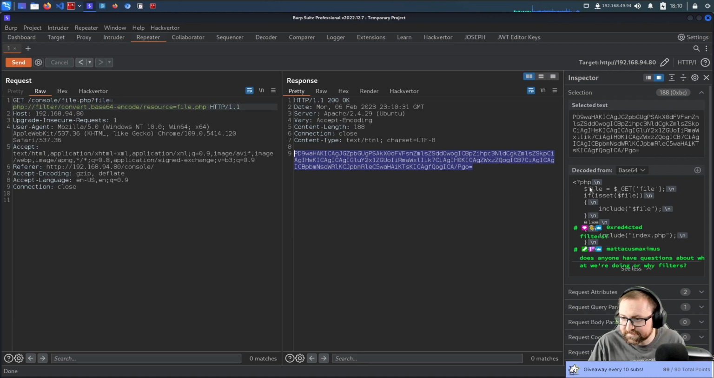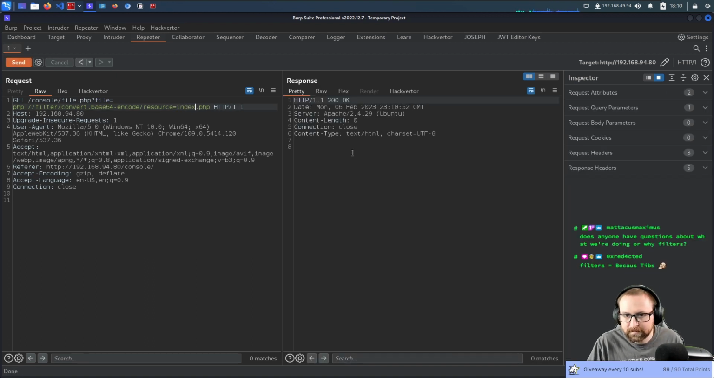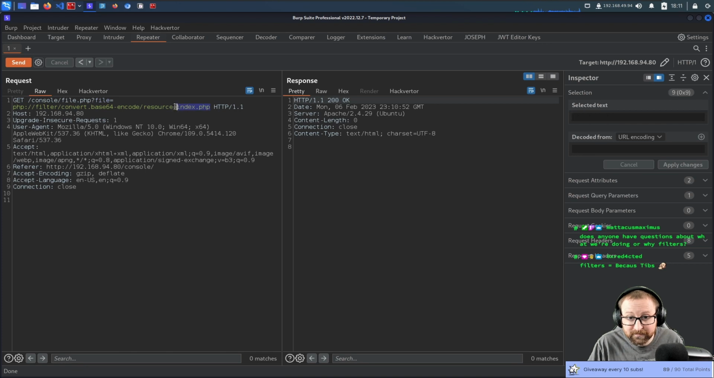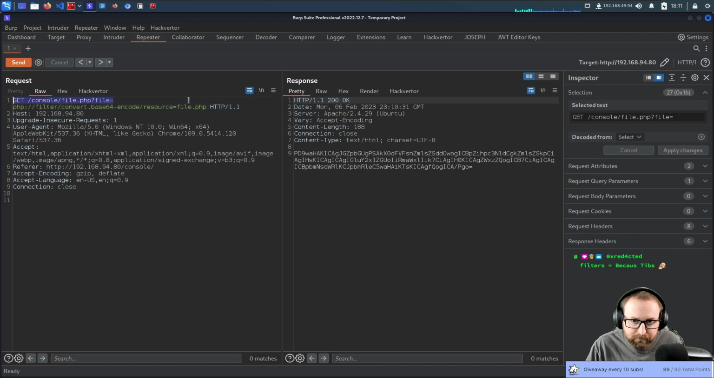So yeah, it's literally: if the file parameter is set, include the file, otherwise include index. And apparently index has nothing in it. Cool. Okay, so if you are new to the stream, and if you haven't watched Al's stream recently, because I taught Al this, PHP filters are completely broken. You used to be able to... Well, I should probably explain what a PHP filter is.